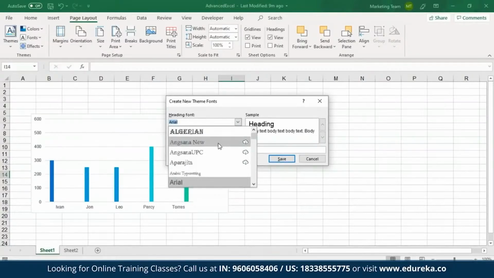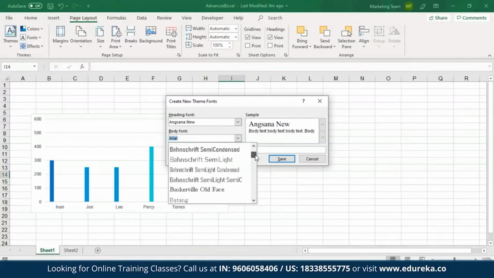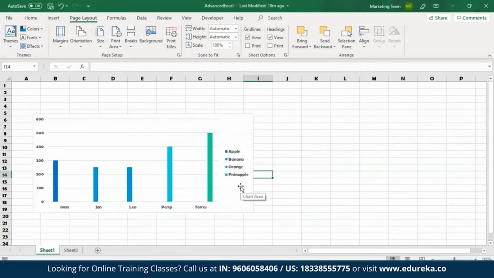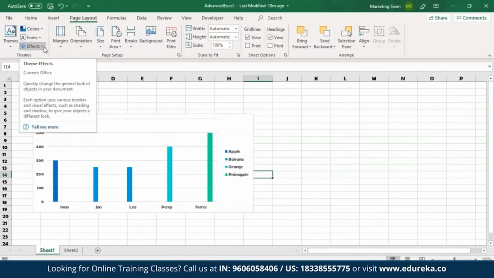I'll choose some random fonts over here. And then I'll save it with some name. I'll say font style 1. And I'll click on save. Okay, so as you can see on the screen, the fonts have changed accordingly. Apart from all this, Excel also provides a huge set of theme effects such as lines, shadows, reflections, etc. that you can add on.